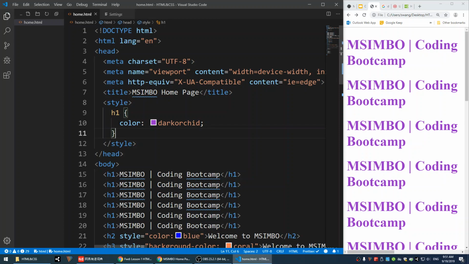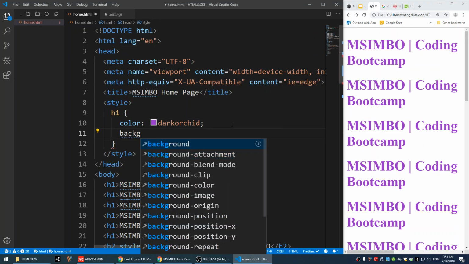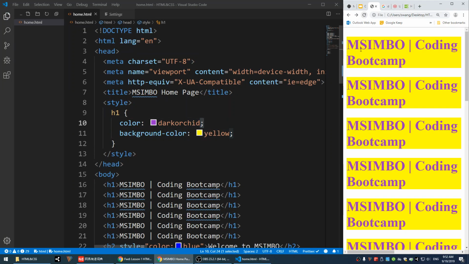And you can also add more than just color. So I want a color, and I also want a background. Just put them right after it. Background color, maybe yellow, right? Don't forget the semicolon at the end. So you have the color and the background color.